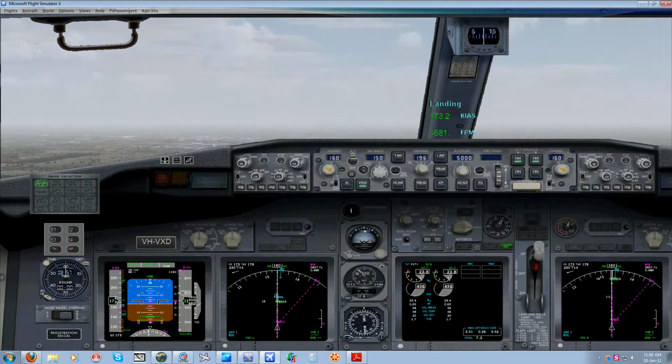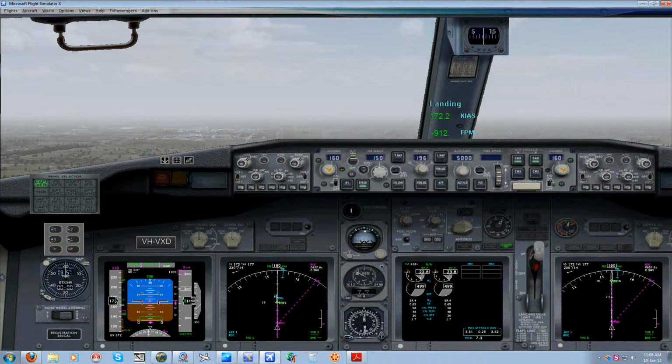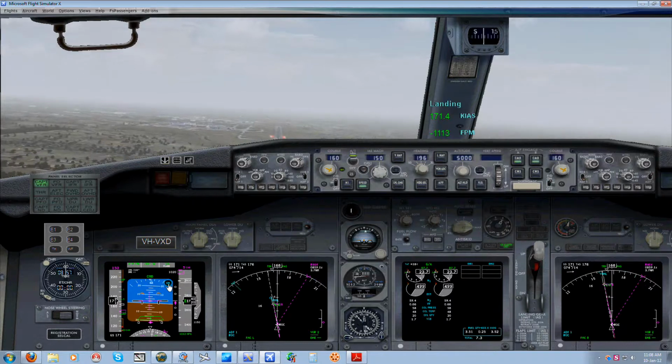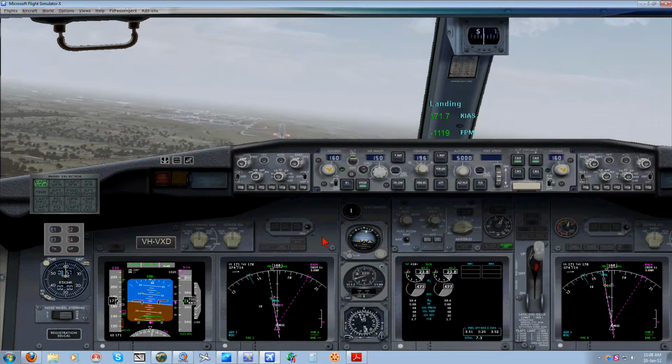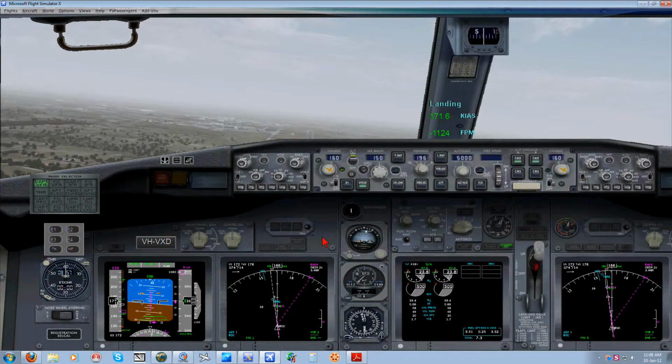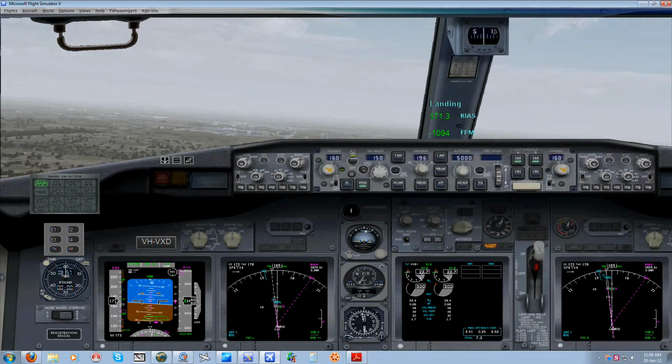And you can see the aircraft's nose dropping now to capture that glide slope again. You can see the outer marker light flashing here. That's to let us know that we're flying over the outer marker. Okay, we can go 10 degrees flaps.